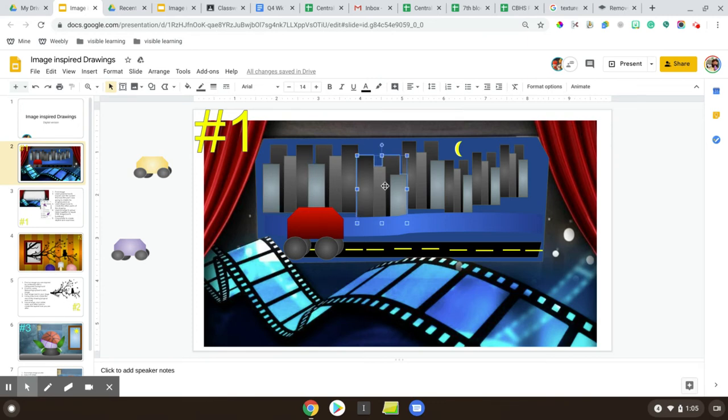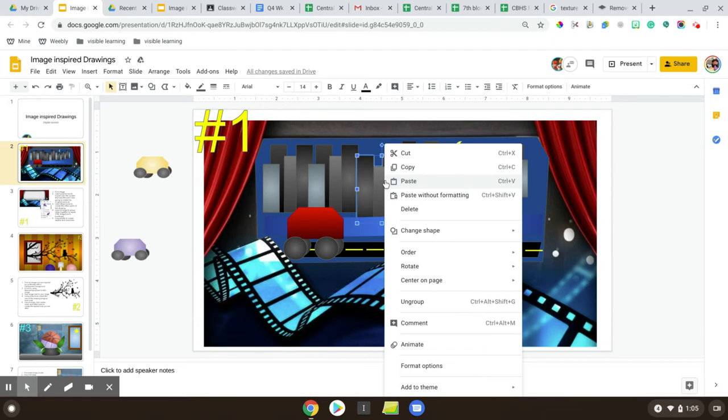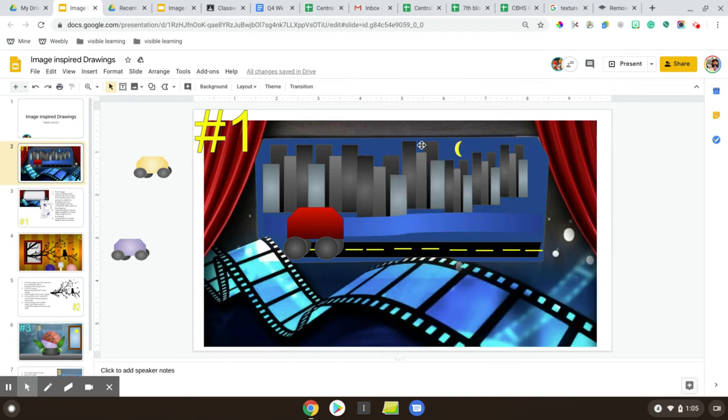And here you see how it's flipped, and I simply clicked on the copied image and then told it to flip horizontally, and that flipped it the other way.